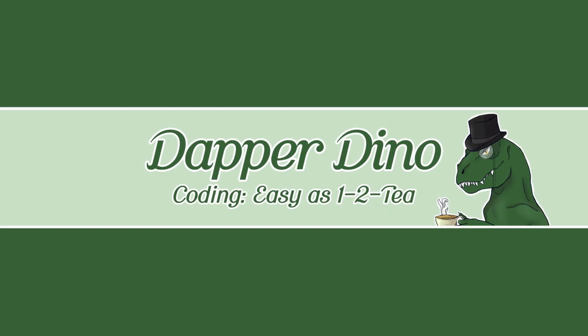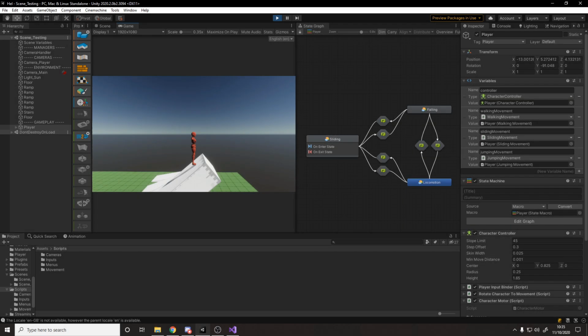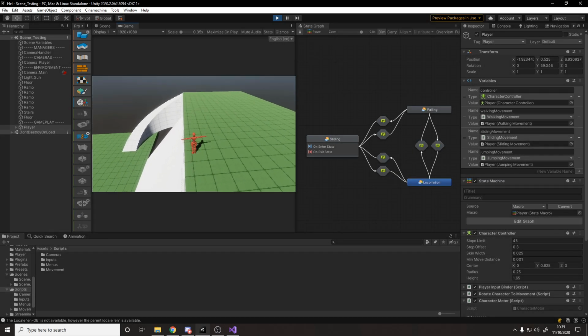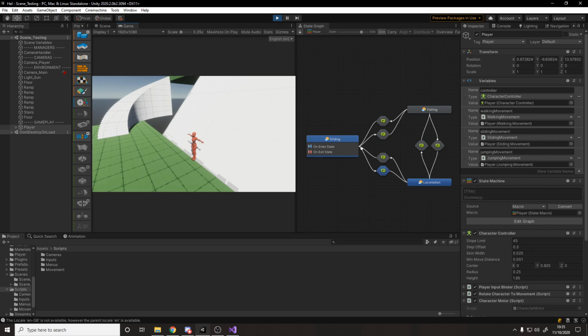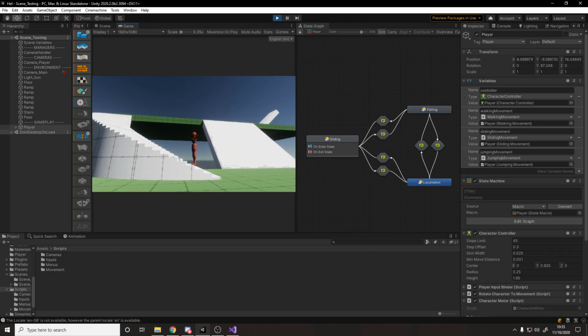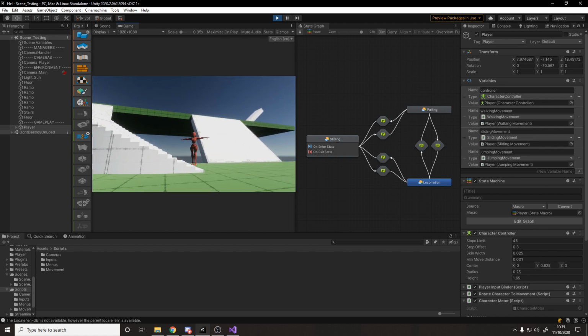Okay, so hello and welcome back to another Unity tutorial. In this video I'll be showing you how we can use Bolt State Machine to help us build a character controller. It currently has support for walking, jumping, falling and sliding, and I'll be sure to add support for climbing and other actions in the future. I hope you're looking forward to it.